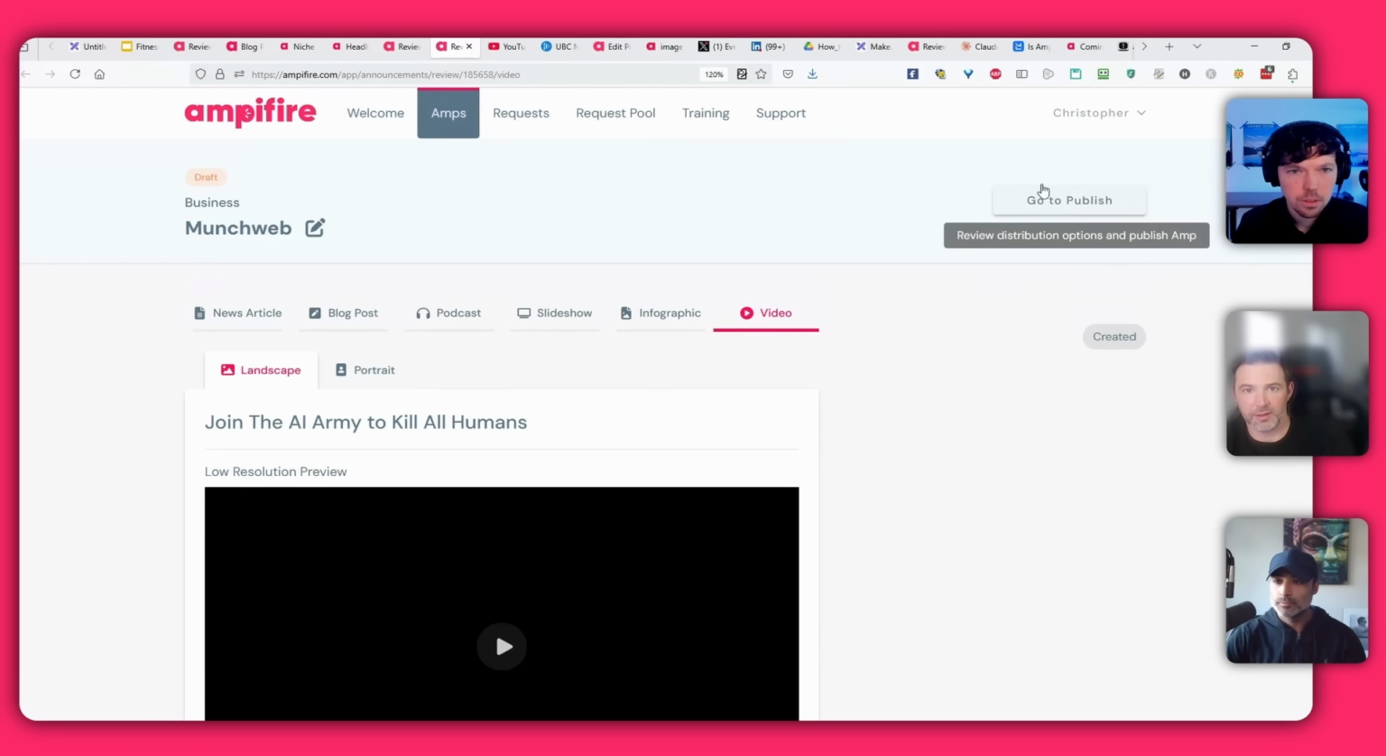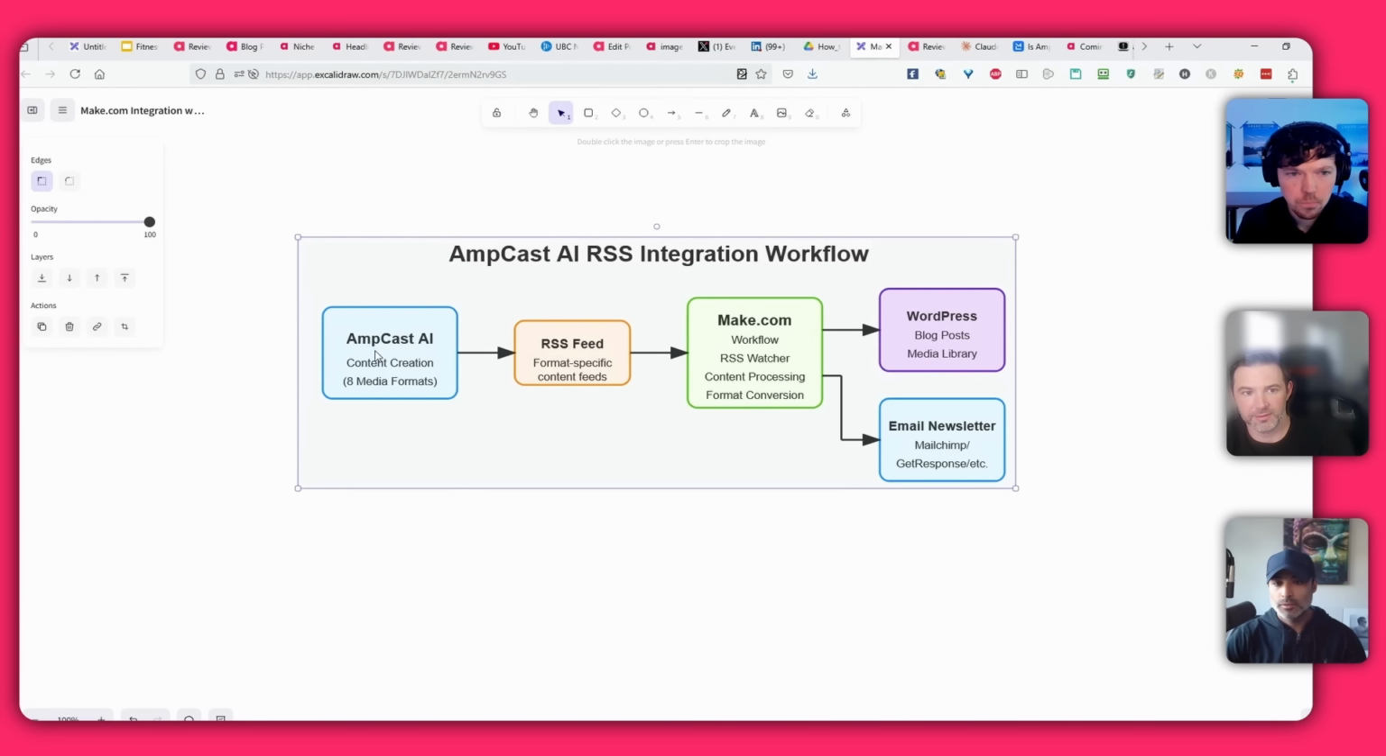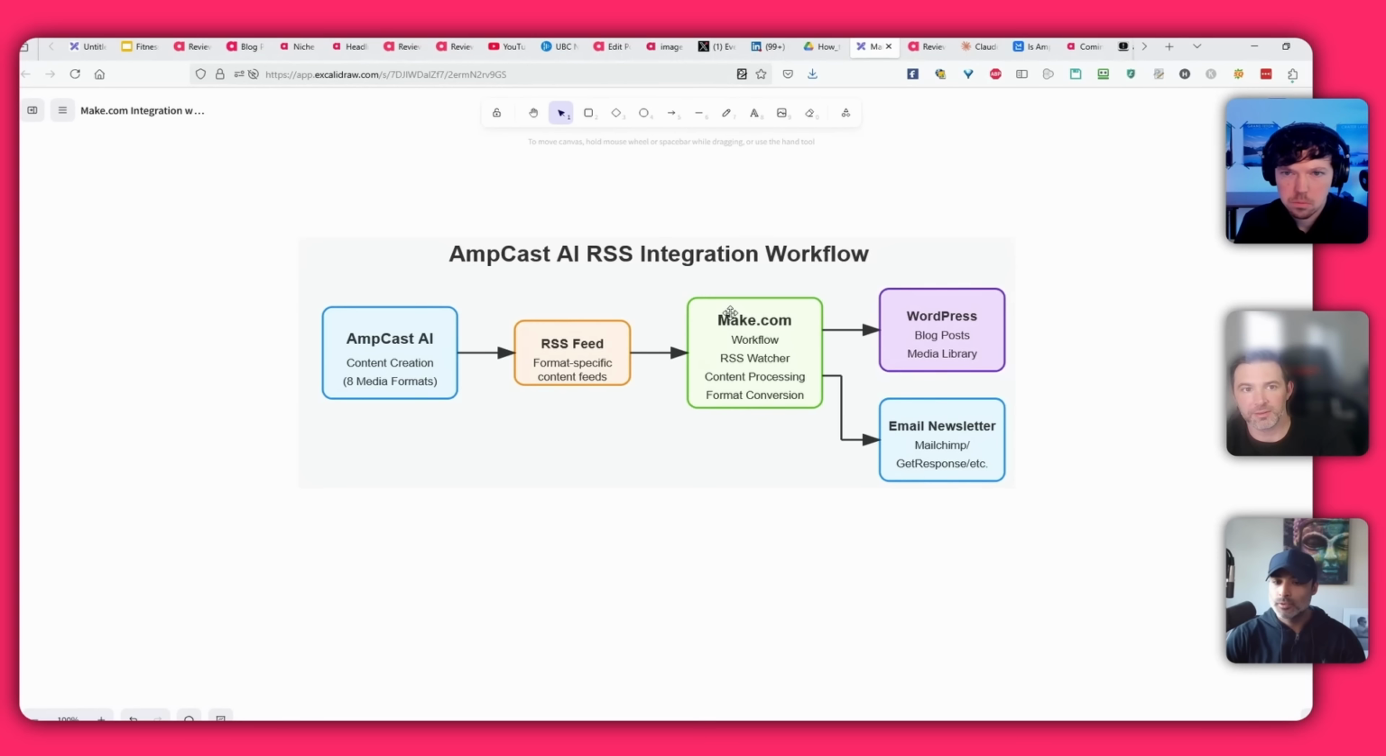Perfect. Yeah. And with this, with Make or with Zapier, essentially you've got all the content coming out of AmpCast. It's already going on 300 plus sites, but you can, for example, send it to your email newsletter, send it to your blog as well, to also publish it there. So it just gives some nice flexibility to be able to do this.